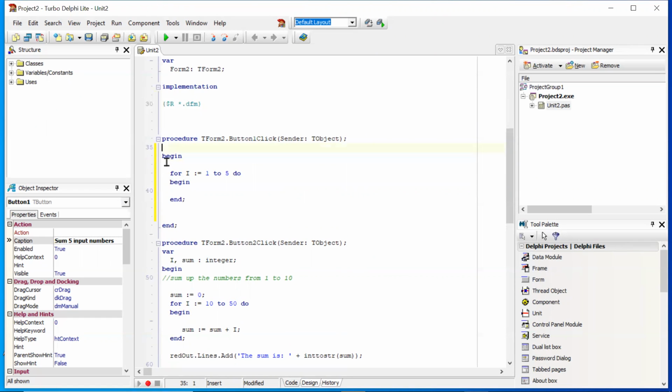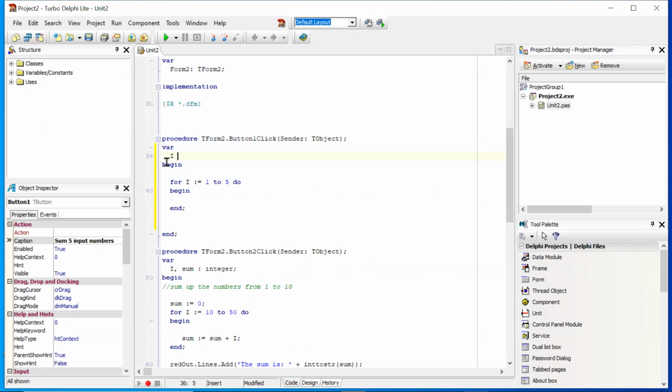I'll declare the variable. I is of type integer. And I've got this loop running 5 times. I need 5 numbers. In this instance, I'm going to use an input dialog box to get my 5 numbers. So let's declare a variable num, which I'm going to use to store the number.